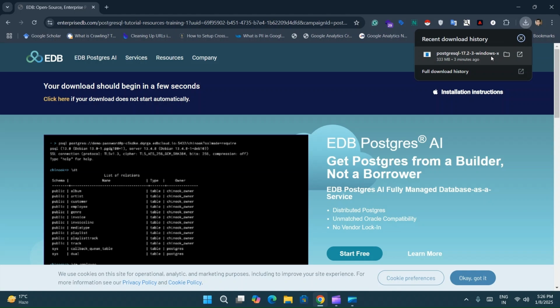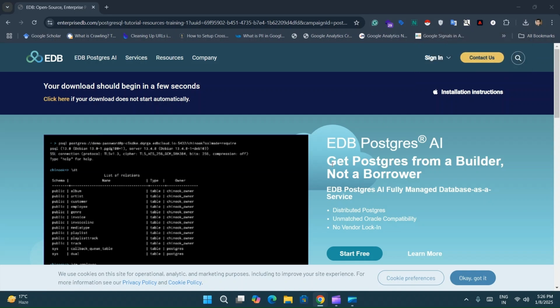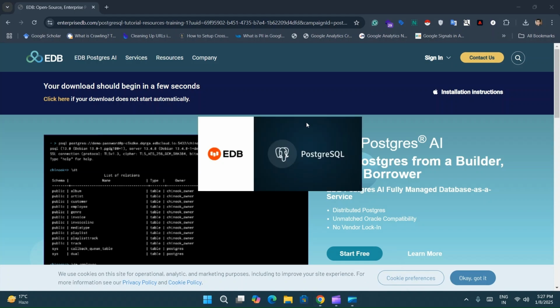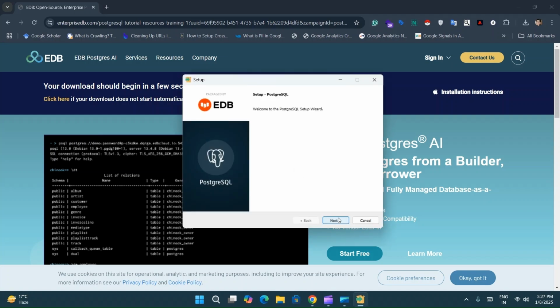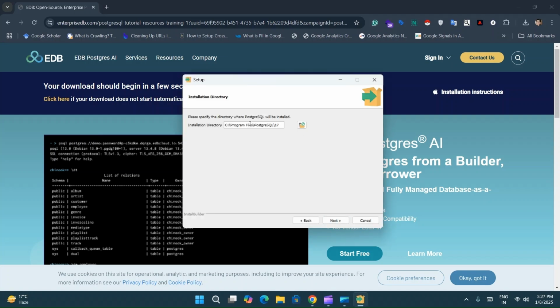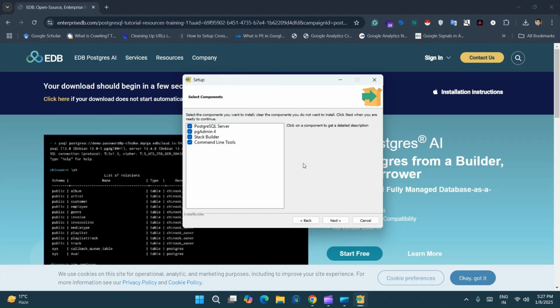So the download is done now. We will click on this setup here, and it may take some time. Okay, the setup is going to start now. We'll click on next. We'll select the destination here. If you want to change the destination, you can change it from here. Or if you are okay with the default destination, you may click next.